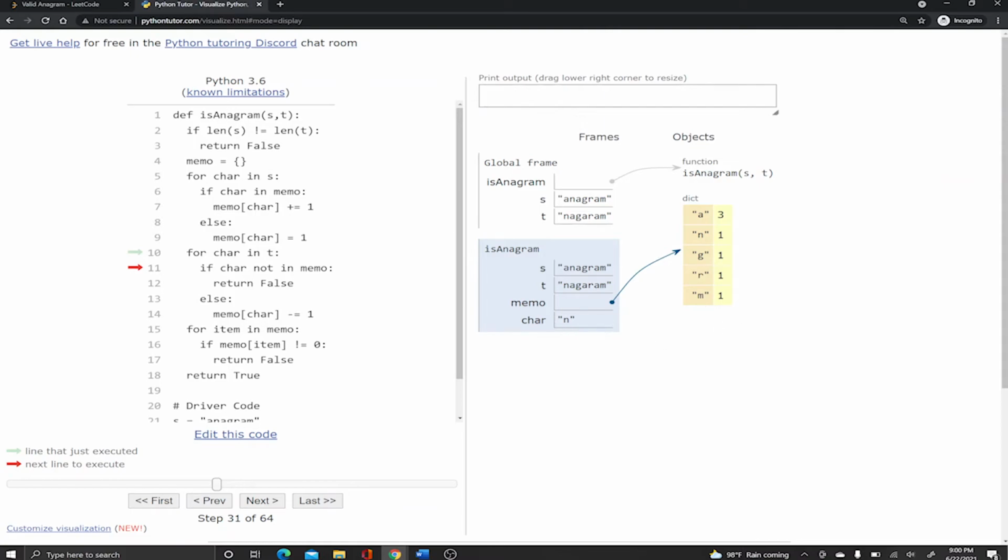So next we're going to go to T. Okay, we're on T now. The first letter of T is N, so that's where we are now. If N is in the dictionary, we want to subtract 1 from this value, so N should change to 0 once we get there. Good, N just changed to 0. Next for A, we want to subtract 1, so on the next loop A should go down to 2. Okay, bam, A is 2.